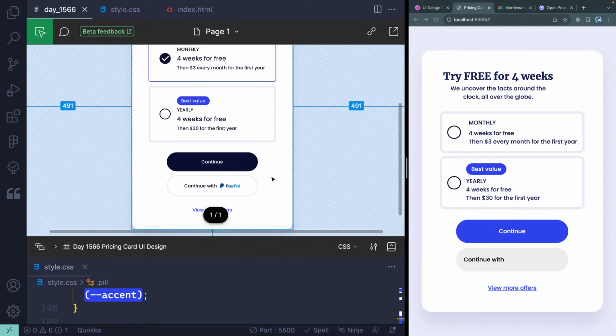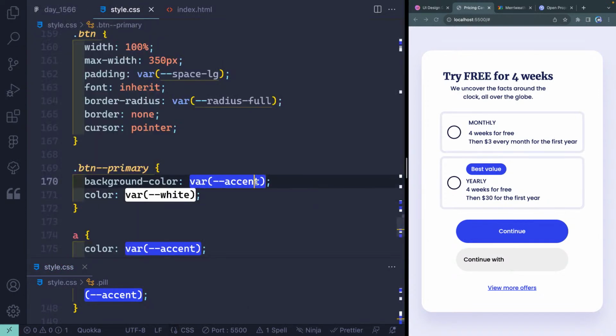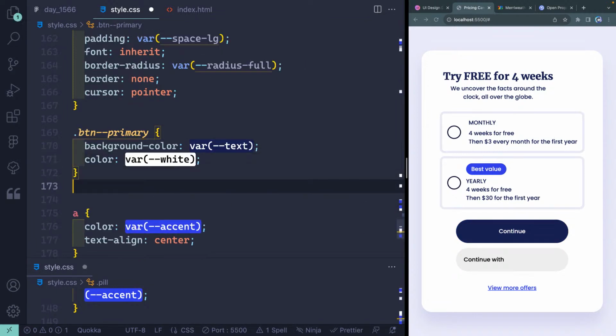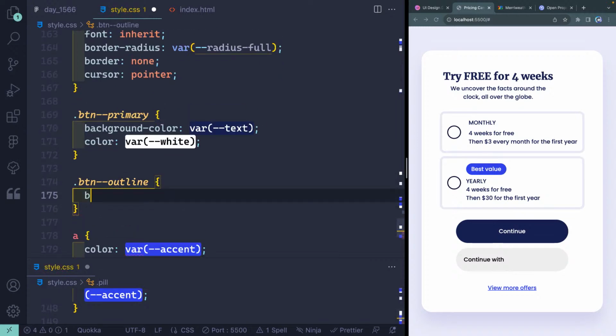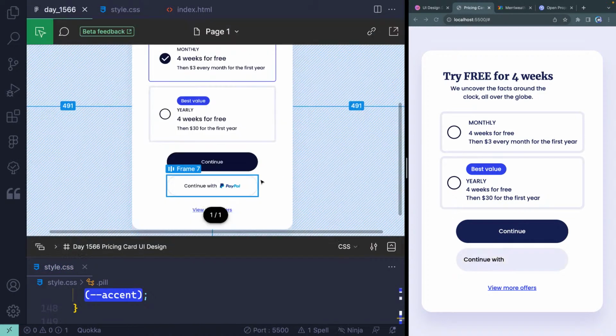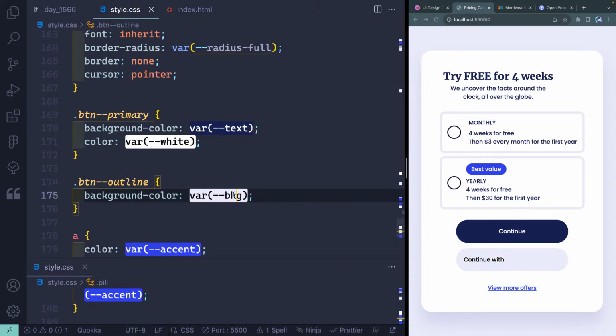Do they have any kind of shadow or anything? No. And that's also not even the right color. Text. All right, and then we've got button outline. And for this one, we'd have background color of our, guessing background? No, it's nothing. Okay. White.